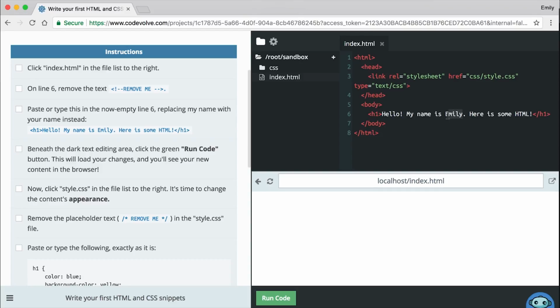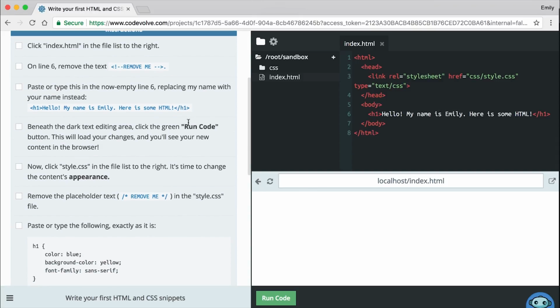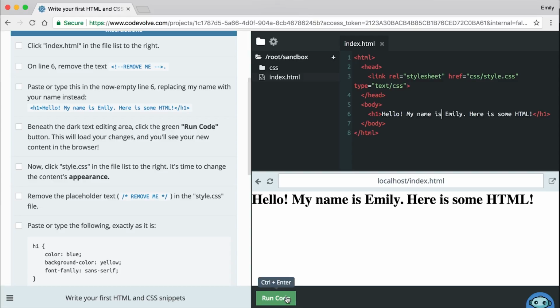You should feel free to substitute your name here where it says, "Hello, my name is Emily." The next instruction is to click the green Run Code button, which will load our changes in this web browser preview. When you're writing code in an actual developer workflow, you won't be working on an external platform like this, which is Code Evolve. You won't therefore have to click Run Code every time to visualize your changes. It's only for the sake of the exercise, but it's a great way to get a feel for writing code here and seeing it previewed in a web browser down below.